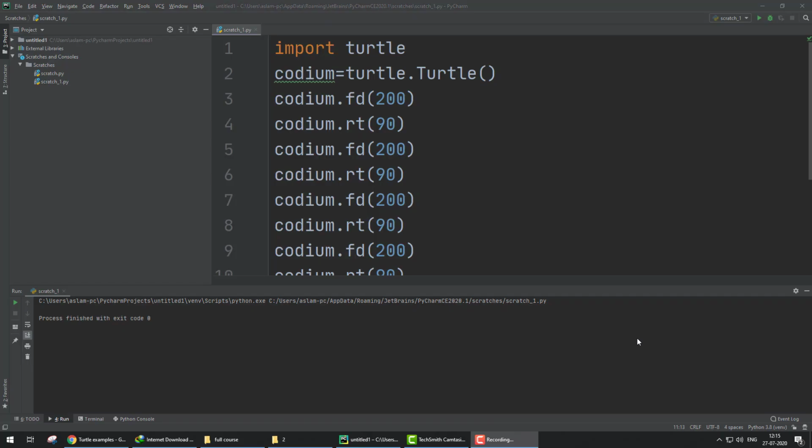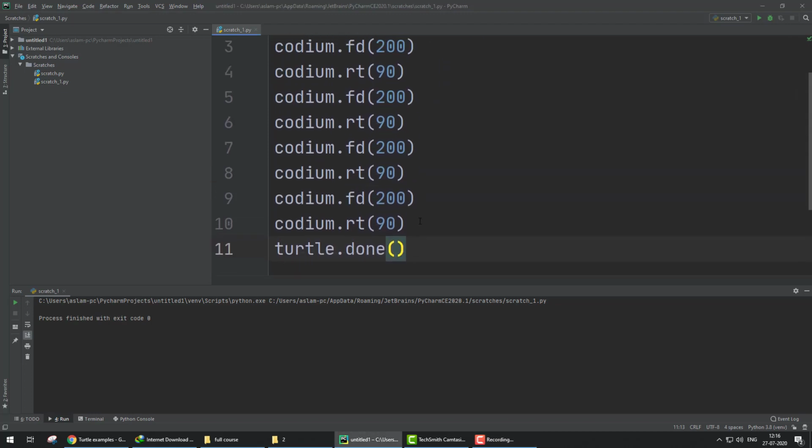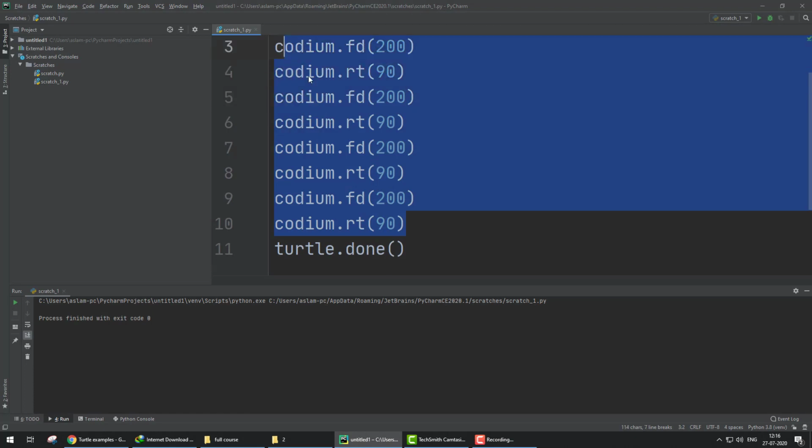First we learn how to draw a line with turtle, second how to draw a square with turtle, third we draw a square with turtle using a loop. Okay, now we do not have to write these too many lines. So what we do, we remove these lines.